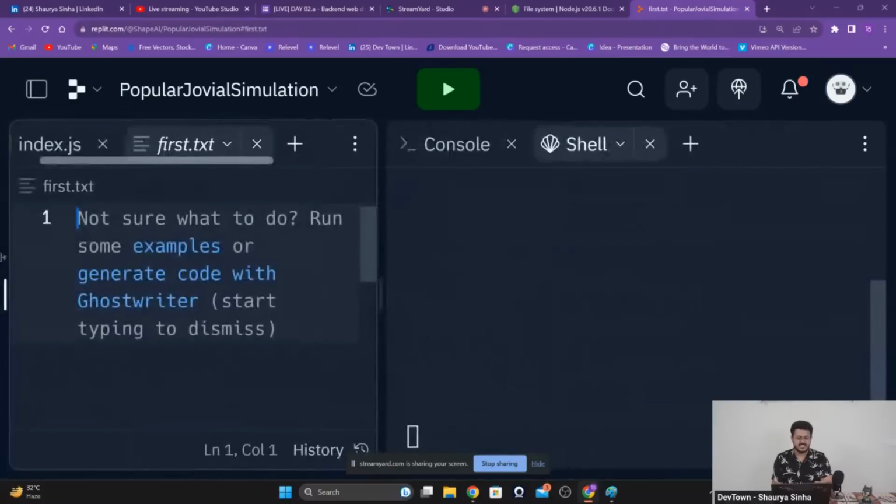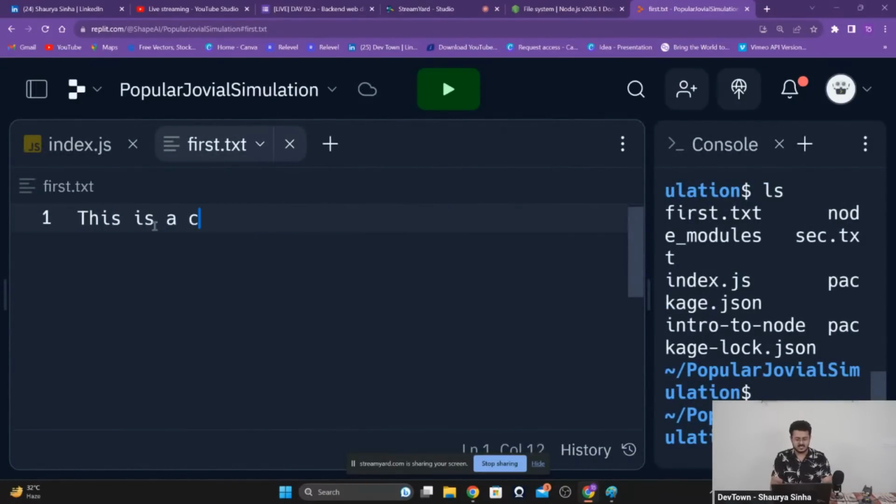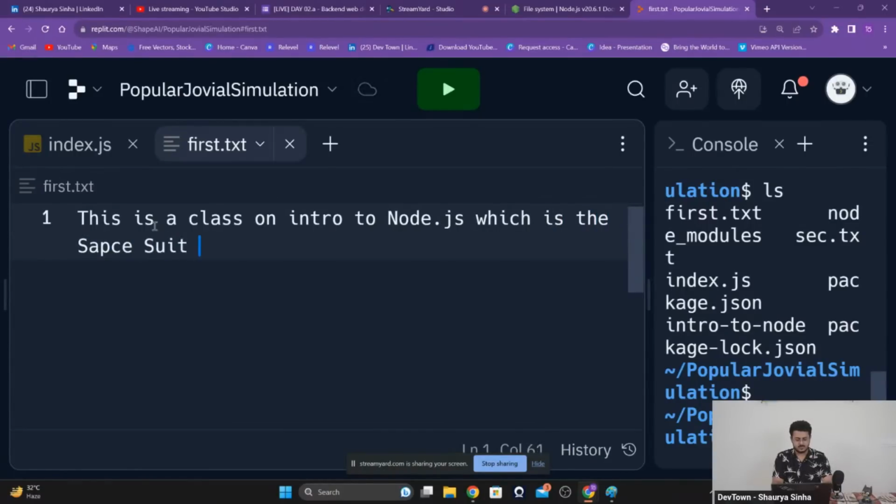So instead of first.txt, we'll put some text. Okay. Let us put some text. This is a class on intro to Node.js, which is the space suit for our JavaScript to function properly. Okay, so I've written some text inside of first.txt as you're able to see. First.txt has some text right over here.